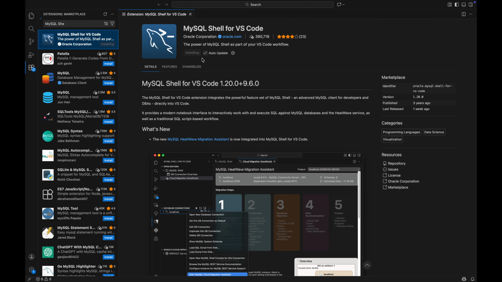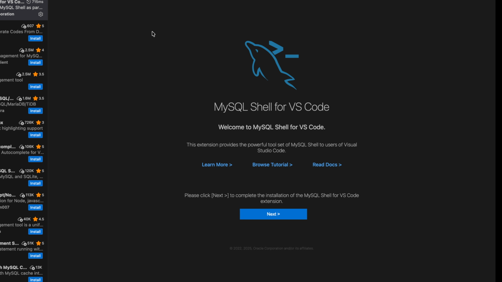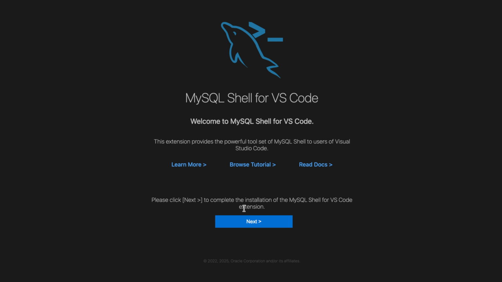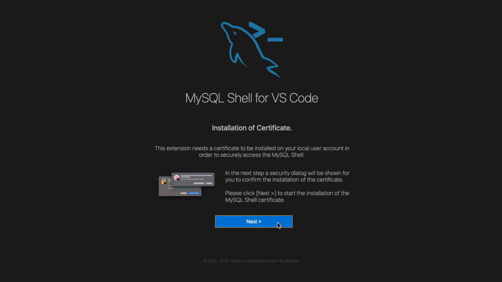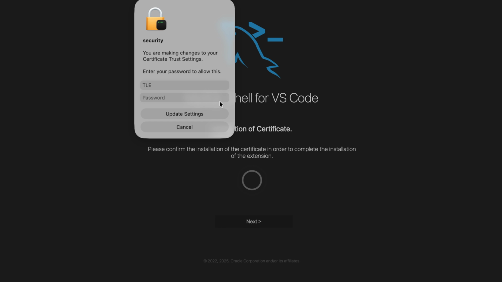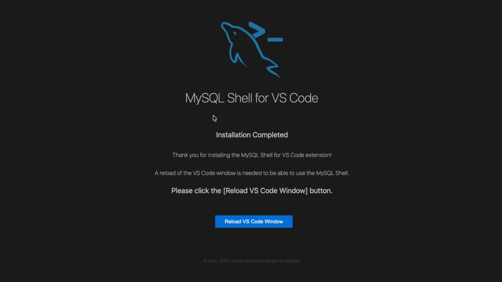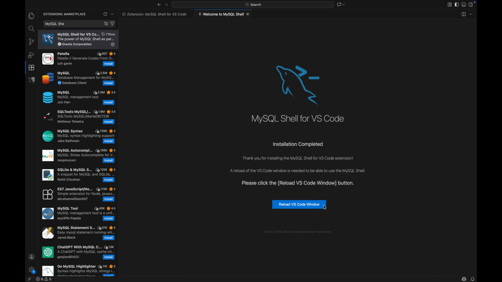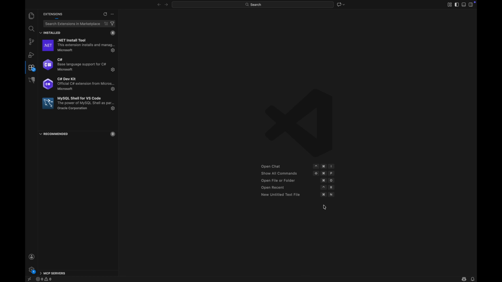In general, you'll see the Uninstall button to know that the installation is complete, but this time we'll continue the installation on the welcome page. Click Next to proceed. Your computer may ask for your permission to proceed for security purposes. Enter your credentials and continue. You'll see the installation completed message on the page once it's done. As instructed on the screen, click the Reload VS Code window button to continue.